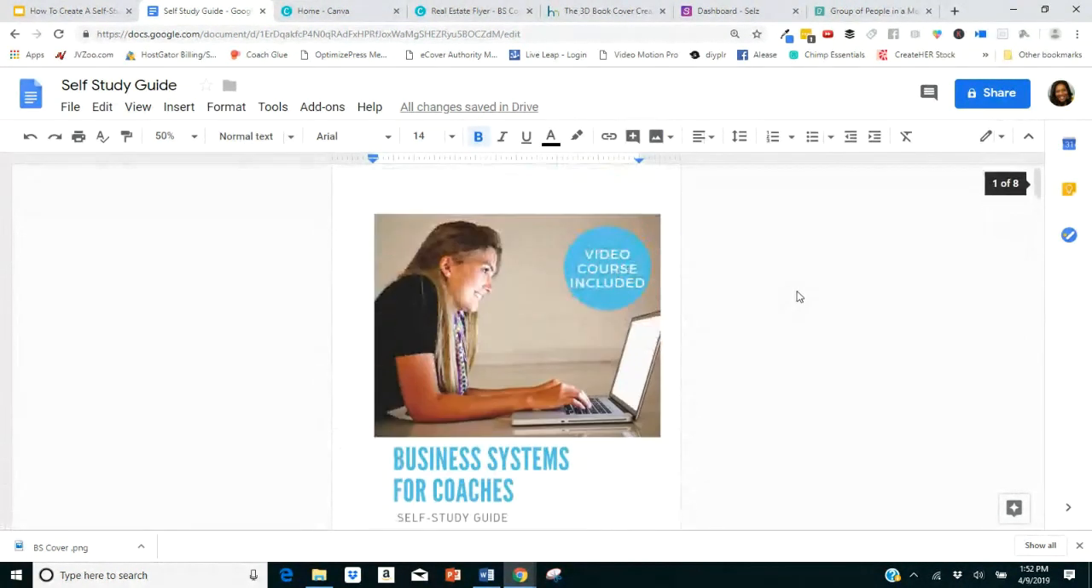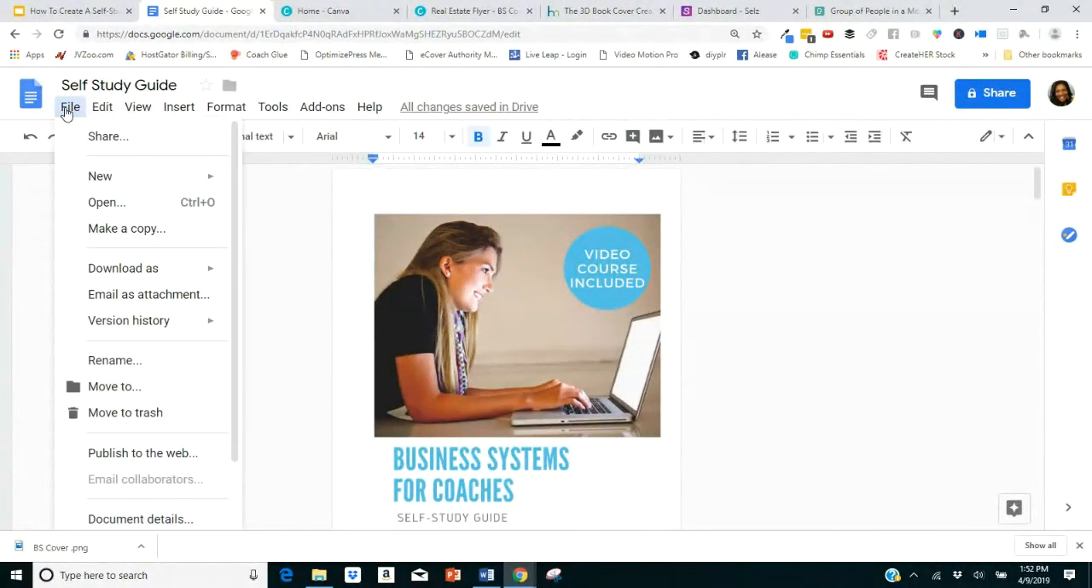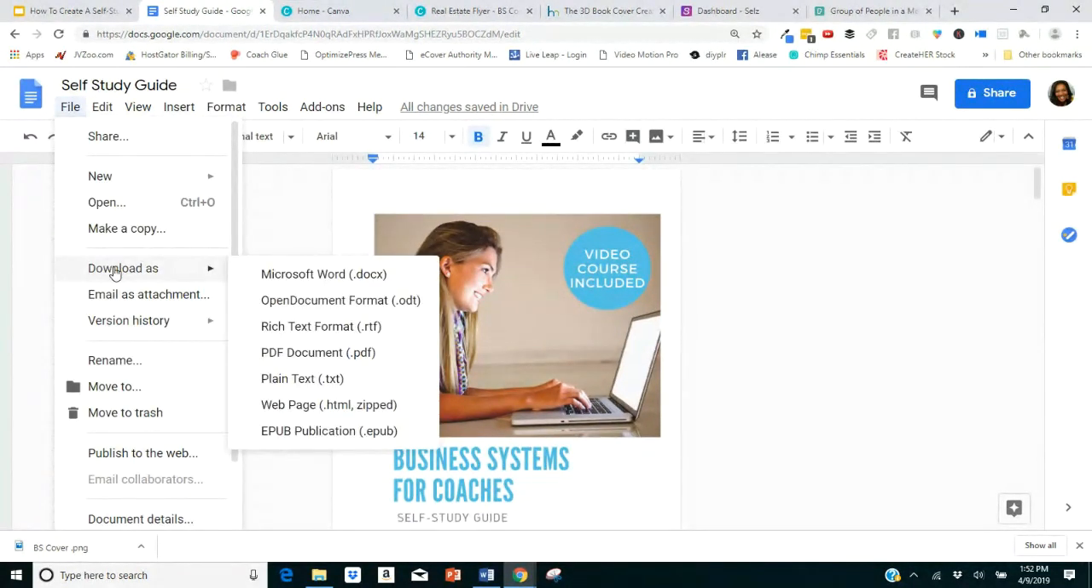Once you've done that, now you need to save this document as a PDF. So you will save this document as a PDF.